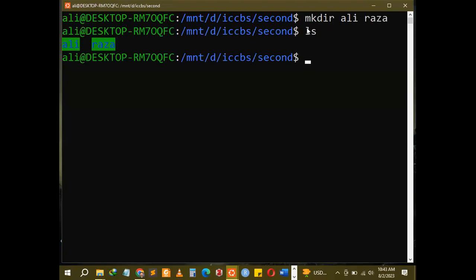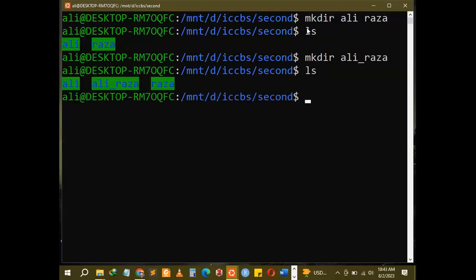Options and arguments are separated from commands using spaces. So spaces are considered as separators between options and commands and arguments. And the system does not know that I want to make a folder named Ali Raza with a space. If we explicitly want to do that, we can do that, but don't do that. If you want to name a folder Ali Raza, you can do Ali underscore Raza, so that whole name is continuous. It will make one folder.